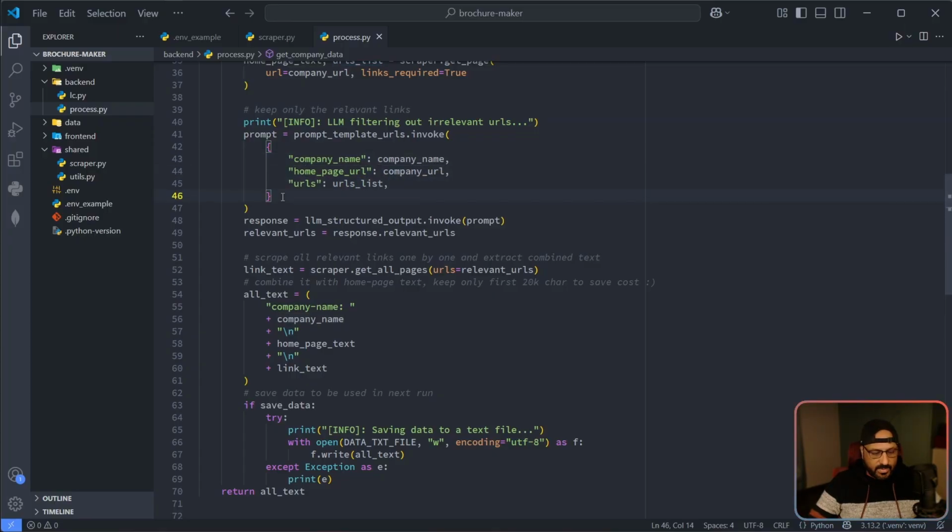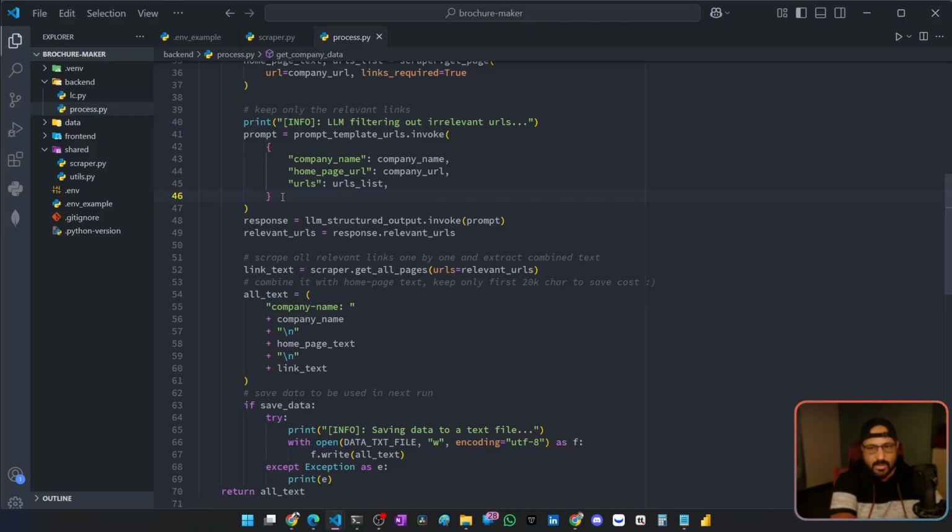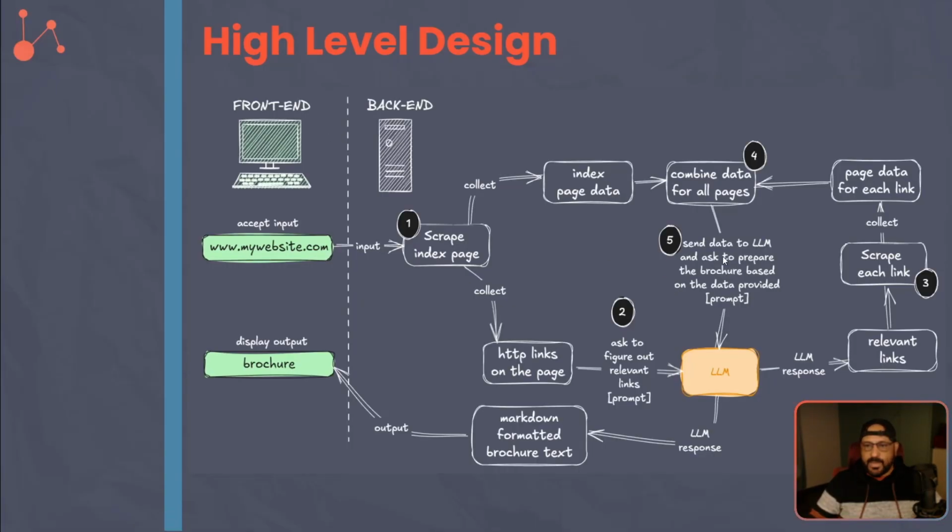So what exactly are we doing? We have got all the text, we have got the links. Sorry, we are preparing for number 2. Okay, so we have got the links. So now we are sending these links to the LLM and asking it to just give us the filtered links which are relevant. So this is the flow.